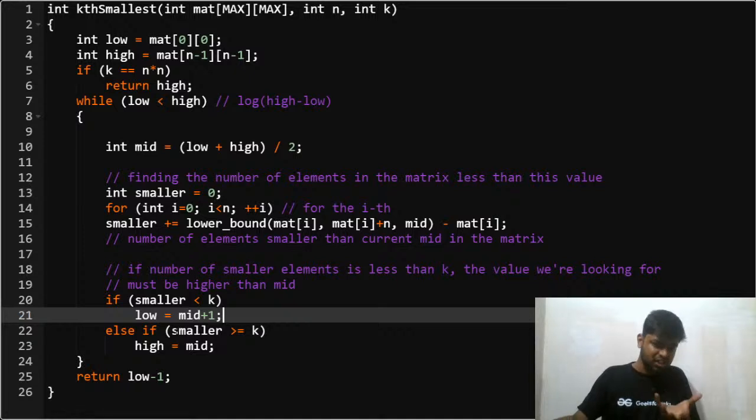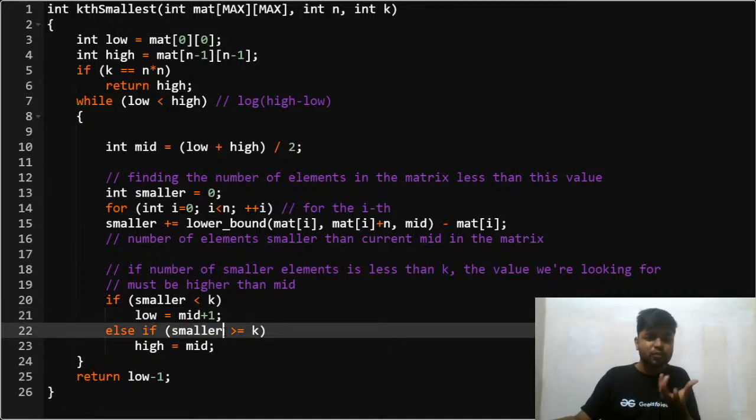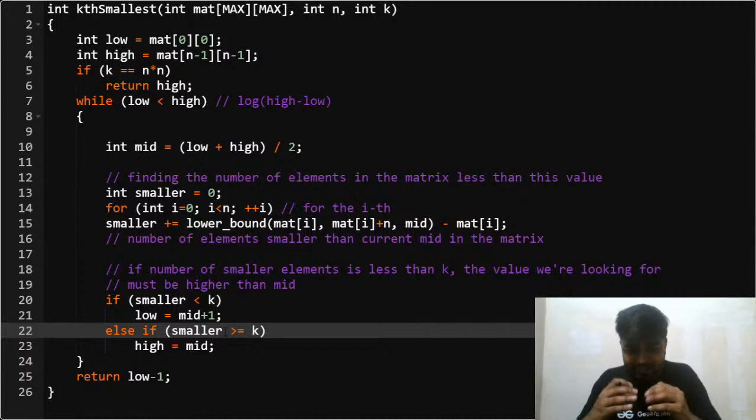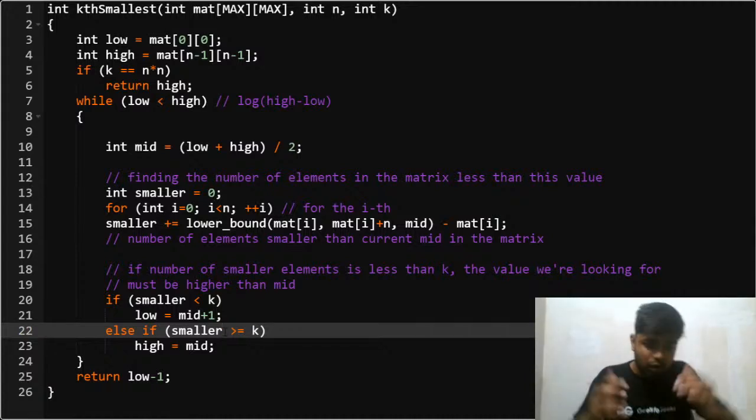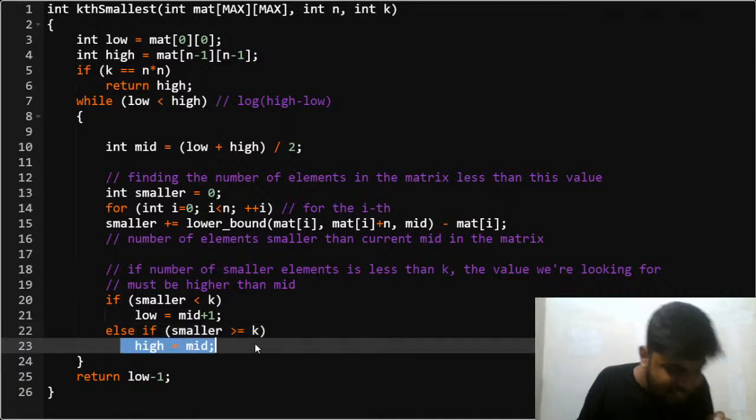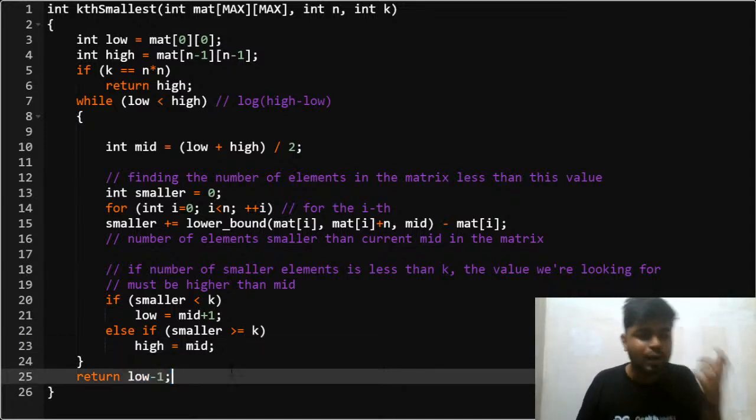Otherwise, there can be a situation that smaller is greater than or equal to k. If it is greater or equal to k, that means your mid is higher, and for coming to the kth element, you need to move your search space from low to mid. Since you need to decrease your mid, you will be decreasing your high. So high is equal to mid. And in the end you can simply return low minus 1. If you return low minus 1, that will simply give you the answer.